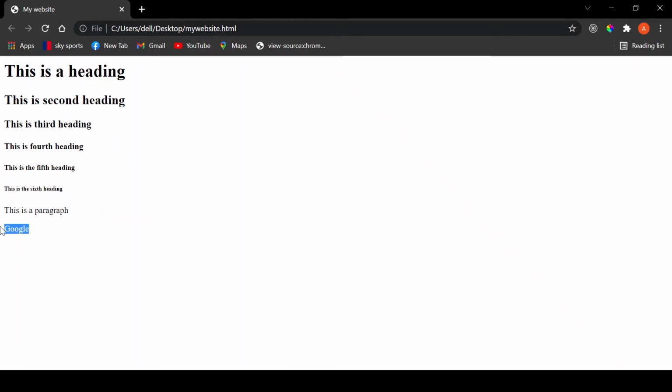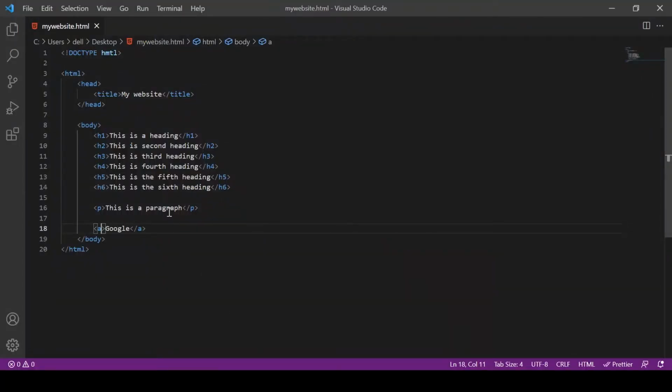In order to make this A tag a link, we need to give it a specific attribute. So what is an attribute in HTML? Attributes are used to provide additional information about HTML elements. So that's what attributes are. They are used to provide additional information about HTML elements, and they must always come within the opening tag. We do not write attributes of an element at the closing tag.